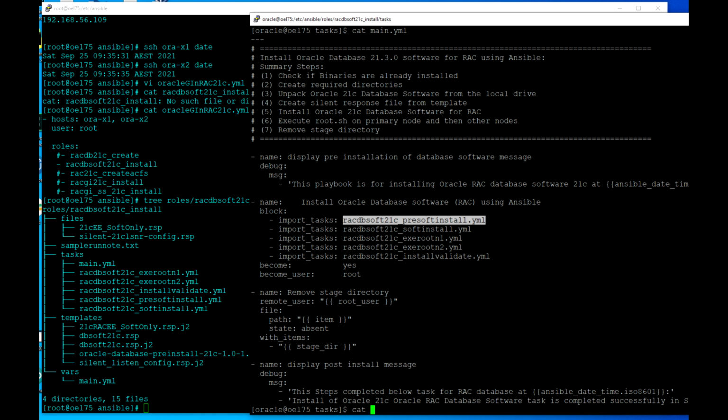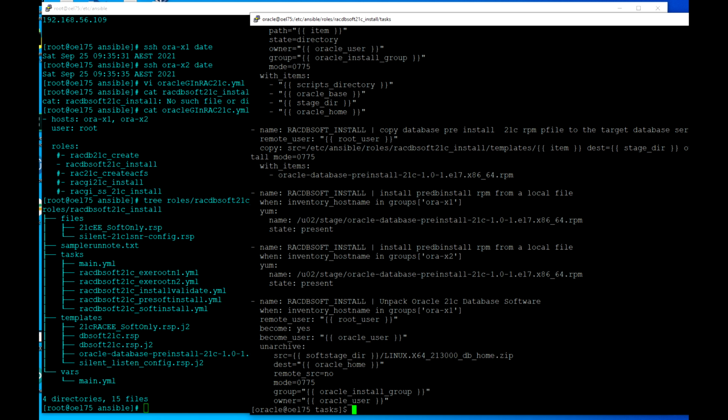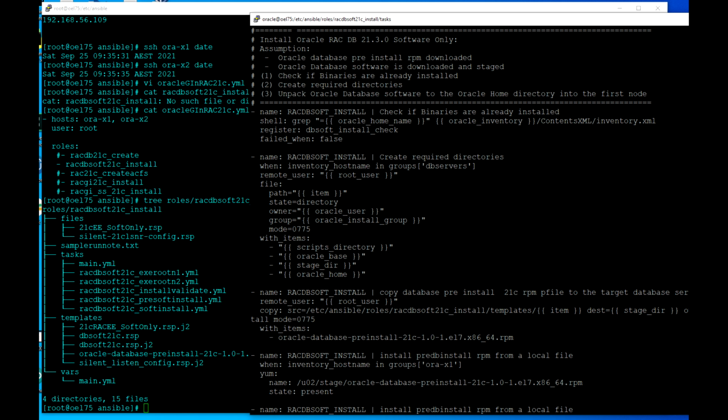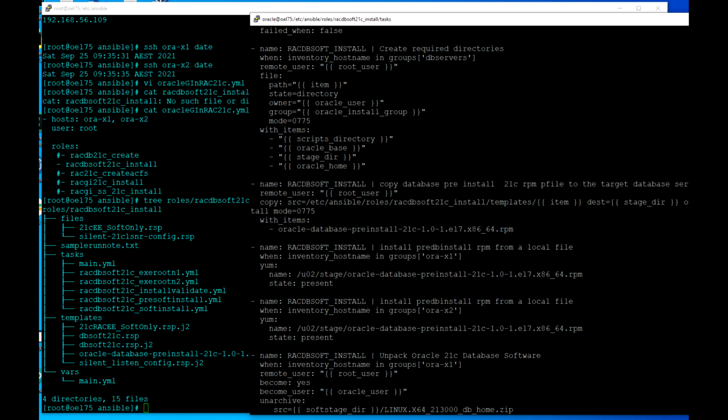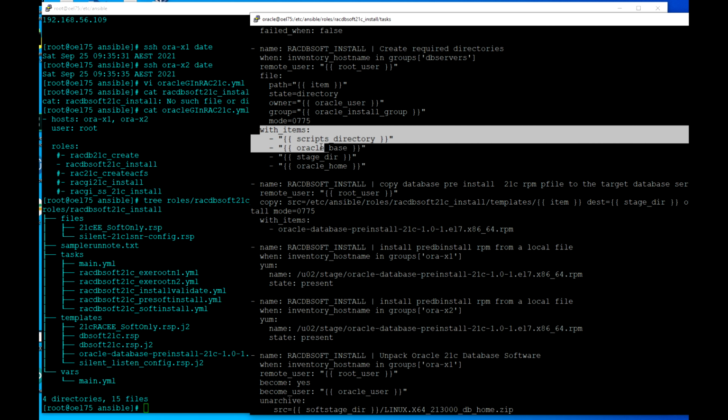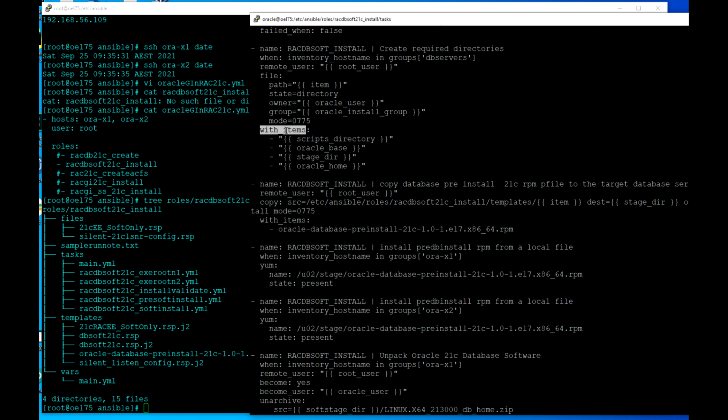RAC DB software pre-soft install. So this is the pre-software installation. If you see here, what I'm going to do is make sure that binaries are already installed, create required directories, and unpack Oracle database software. To create required directories, I am using the file module. When I want multiple directories, I just add them inside with items. So it will go one by one through the directories and create them if not already present.